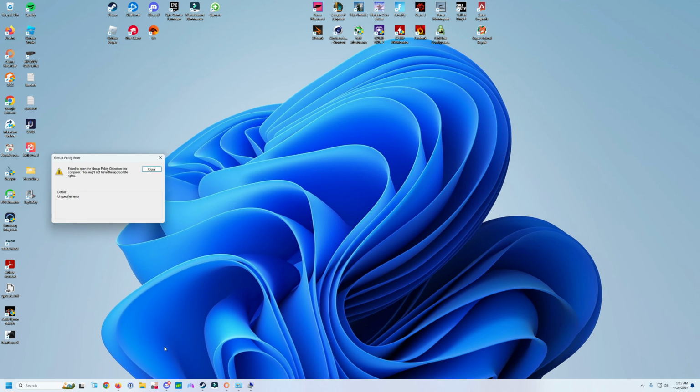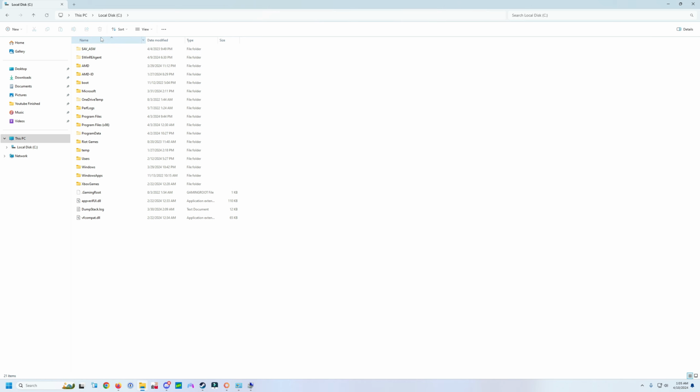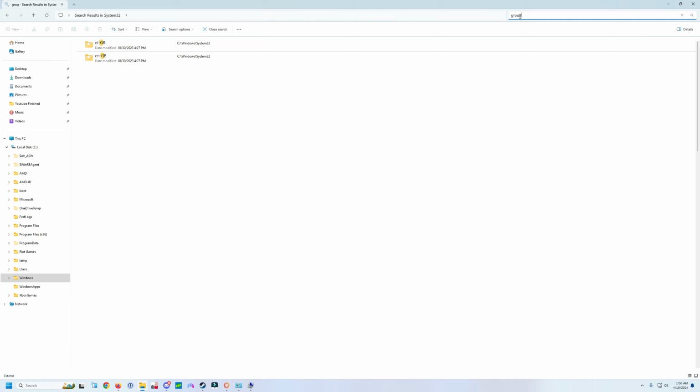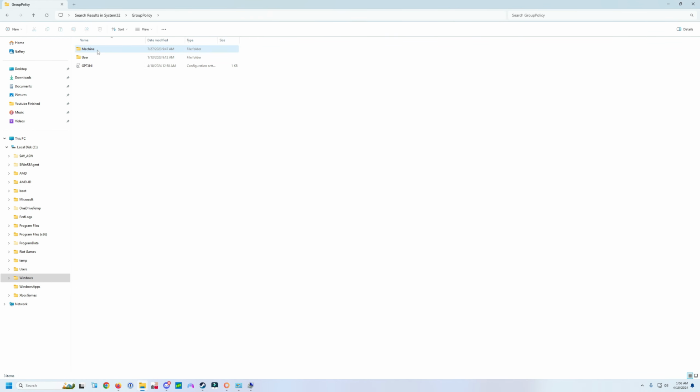What you could do is go to Windows Explorer, click on This PC, click on your drive, and go to Windows. In Windows, search for System32. In System32, search for group policy. Open the group policy folder. You're going to find a folder called machine, and what you're going to do is rename it. Add .alt to the end of the name and press enter.